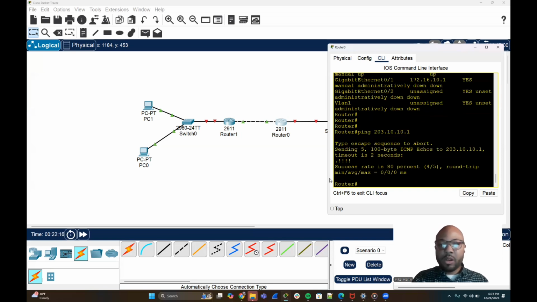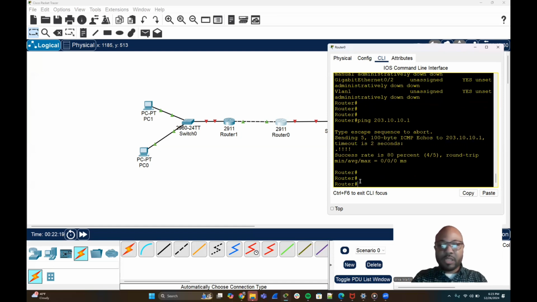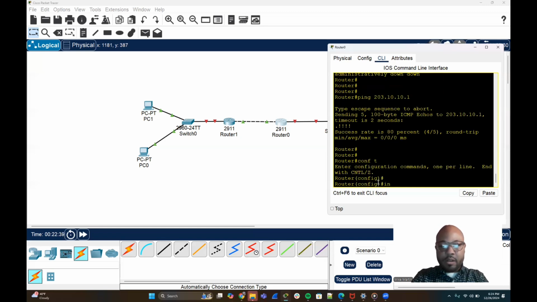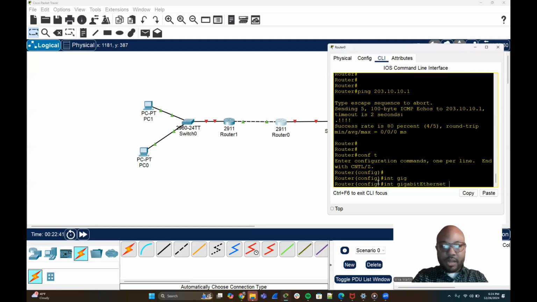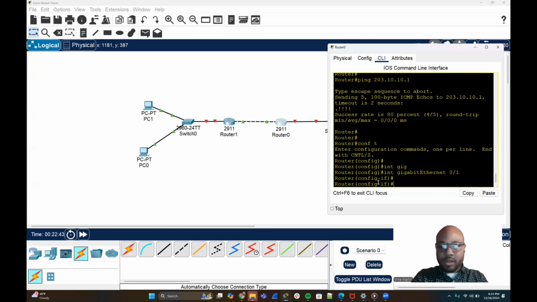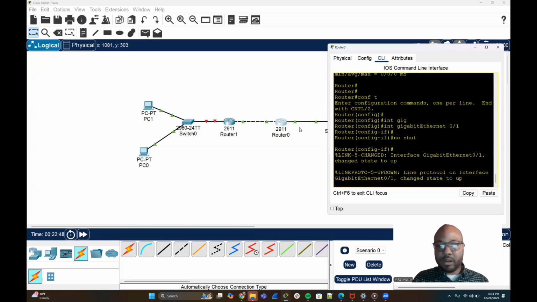Okay, cool. All right, so now let's bring up the other interface facing the server. So we're in router 0 still. We can see that because this one is actually shaded. I haven't actually named the routers, but we can see it by the actual outline of the router. So first, we'll go to conf T, configuration mode. And then we'll go to interface gig 0/1, and then we'll do a no shut. So that should bring up this interface.